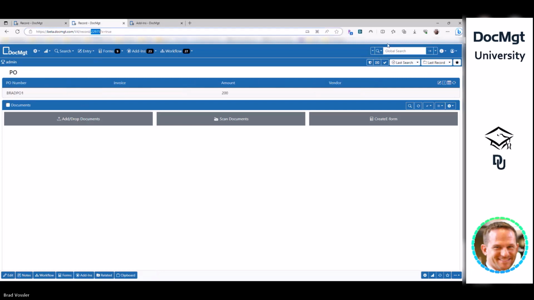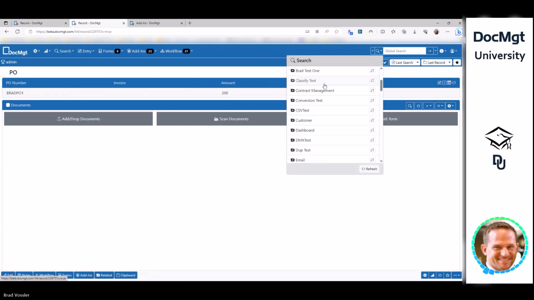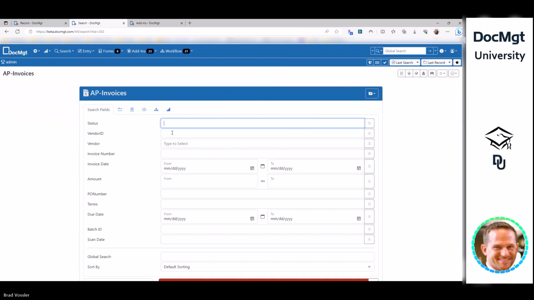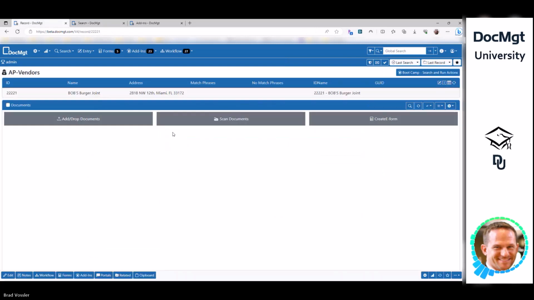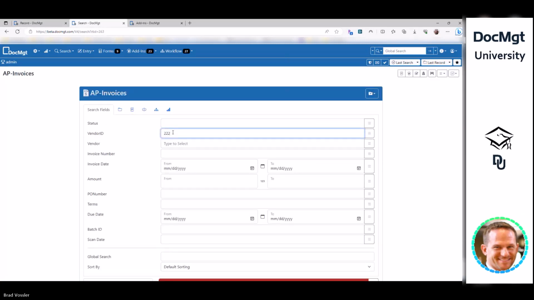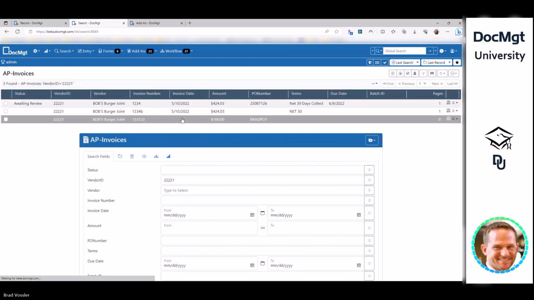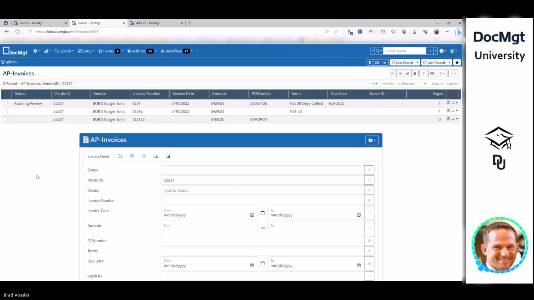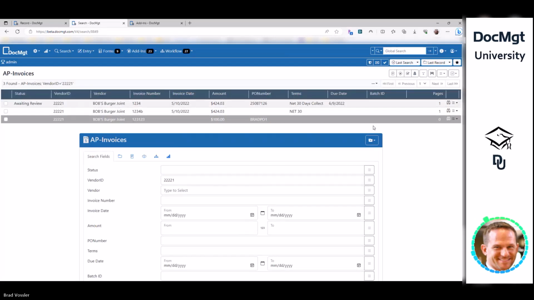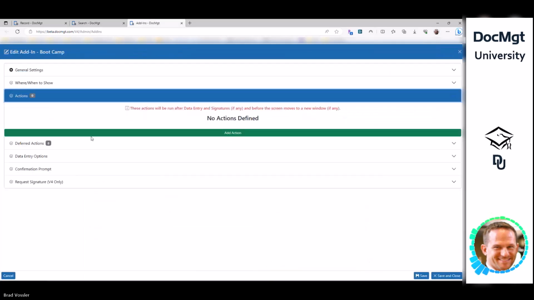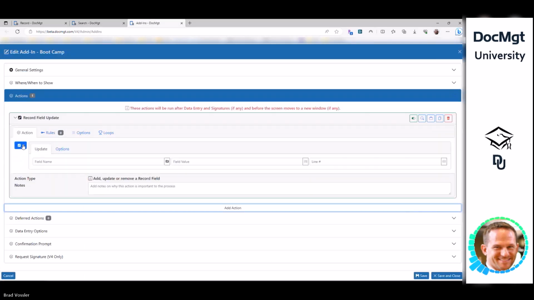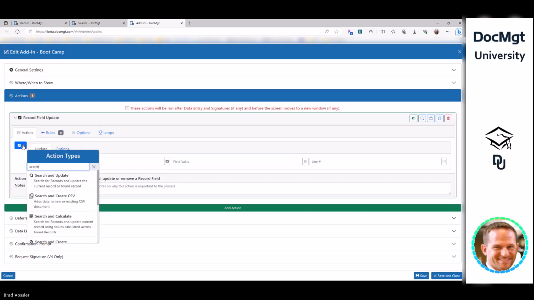So let me do a real quick search here to find all those invoices manually. And that's vendor ID, what was it, 2221? Yeah, 2222. There we go. Okay, there's 3 invoices. And maybe I'll set their batch ID with something just for fun. So the theory is from a vendor record, you want to go find all the invoices of that vendor and do something to them, update them with a value. So I'm just going to do a search and update.